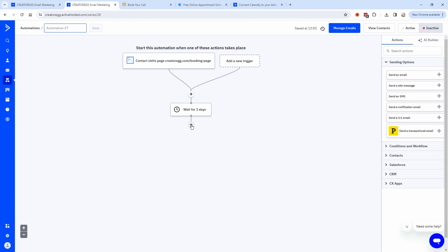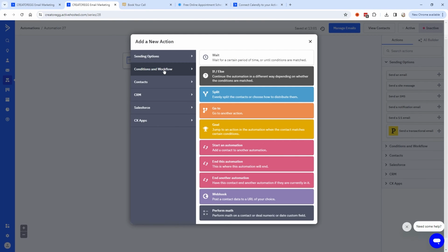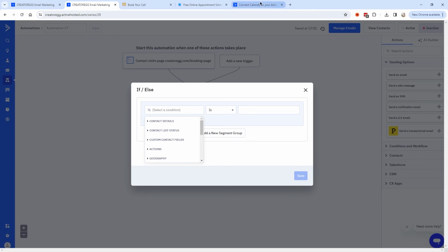Then I'm going to click on this plus icon here again. And here I'm going to go to conditions and workflow and the if else action. So I'm going to click on it. I don't have the Calendly integration enabled, so I cannot really select it over here. So in this example, I'm going to select has not made a purchase, but obviously in this example, you want it to be has not made an appointment yet. I'm not sure about the exact wording, but probably if you search here on Calendly and you have that integration enabled, something will pop up.